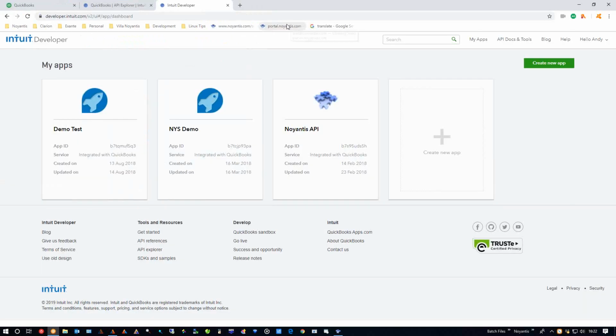One of the first things you will need to do is create yourself an account within Intuit, which are the authors of QuickBooks Online. Create yourself an account in the developer section of that.